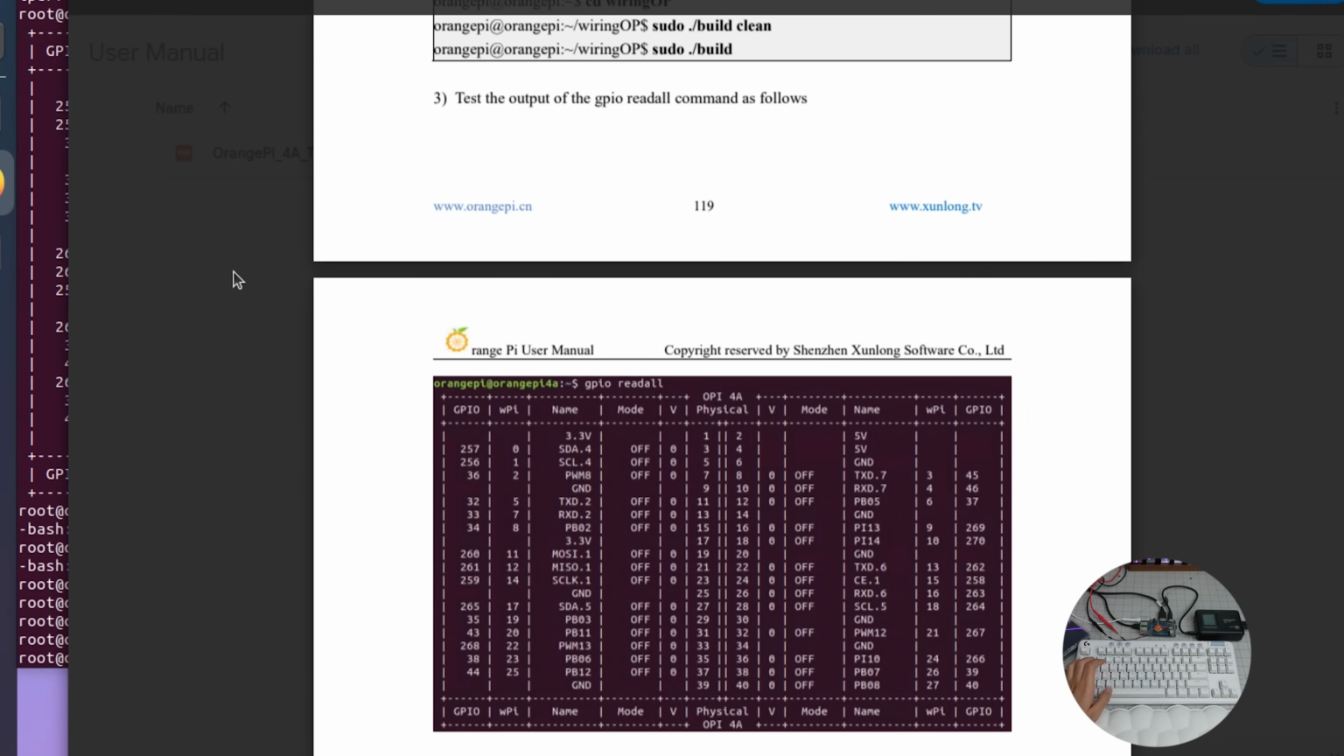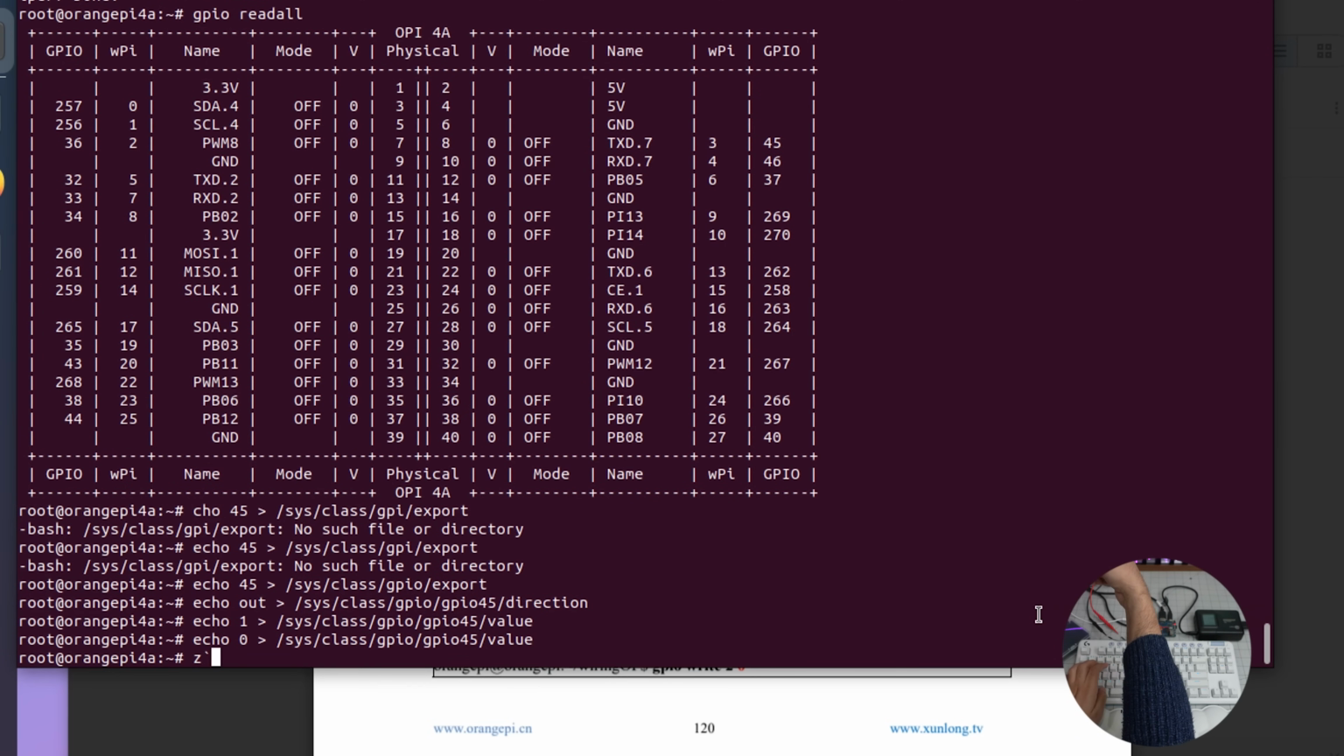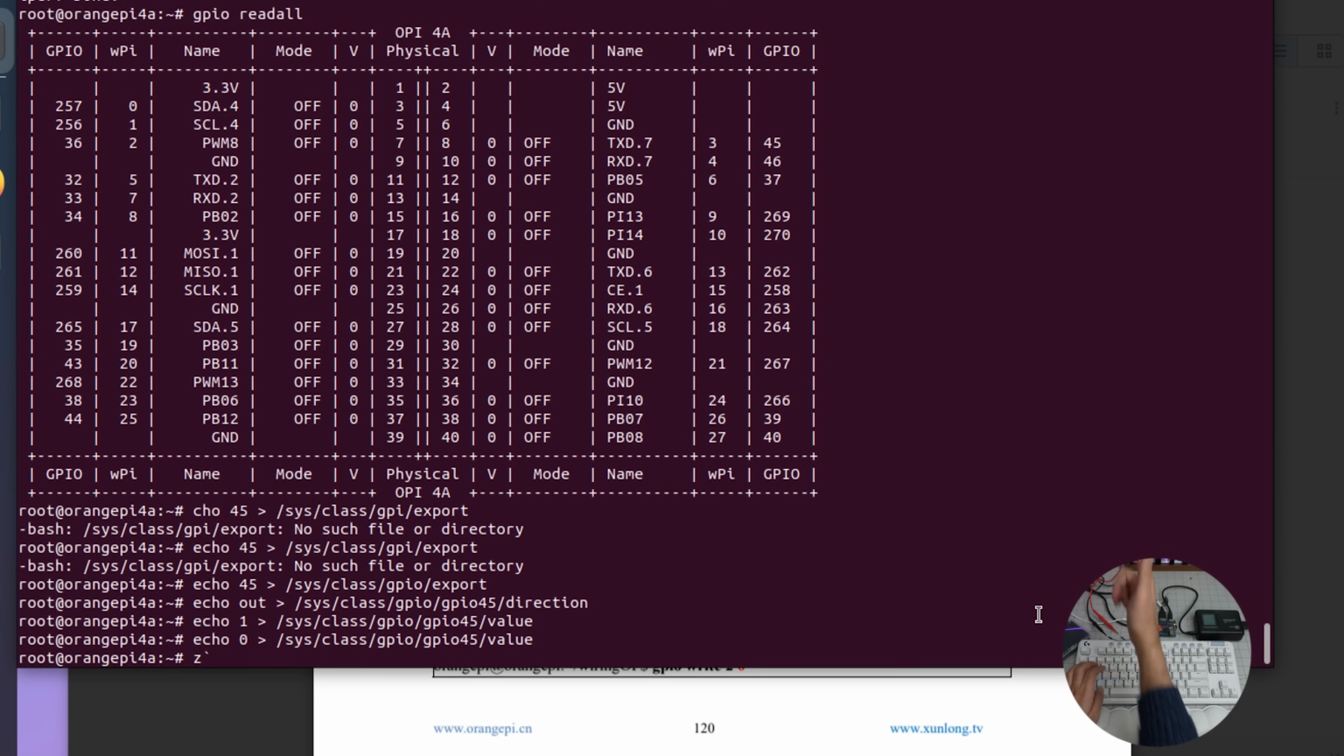And I appreciate documentation like that. Everything is there. Also PWM test, SPI test, I2C, GPIO, all that stuff, fully documented here. You can set the mode here. You don't have to do it the dumb way I did it with echo. You could have done it with gpio mode, the pin number, and then write 2, 1, or 0. You could have run it with just the gpio command, but I did it the old-fashioned way.